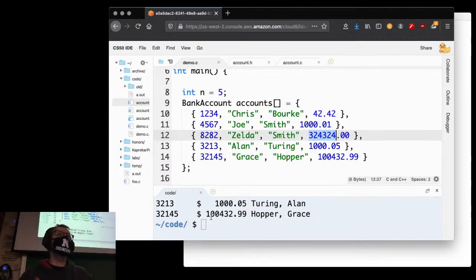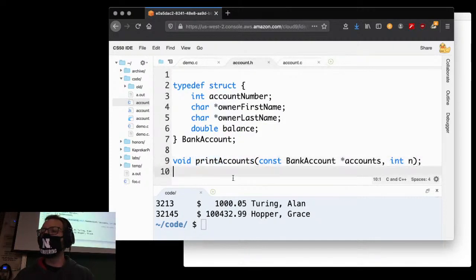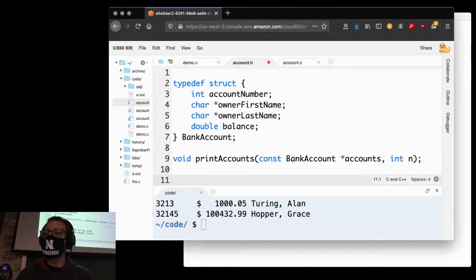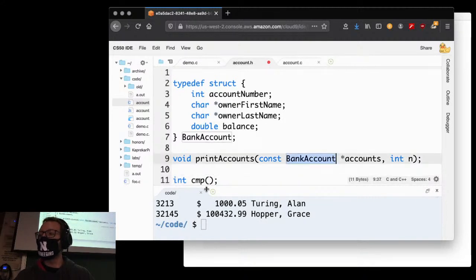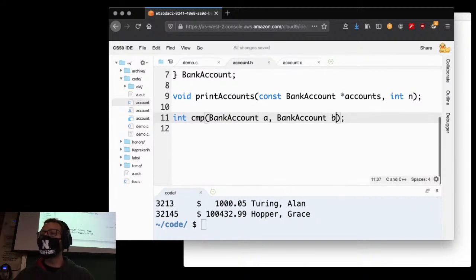What I want to do is sort these accounts by some measure. So our first step will be to define a comparator, okay? Now, a comparator has to have that signature. It has to return an integer. You can give it whatever name you want. I'll go with CMP for now, right? And then what does it take? Does it take two bank accounts? Does it take bank account A and bank account B? That's not a comparator, right? I mean, that's some function.